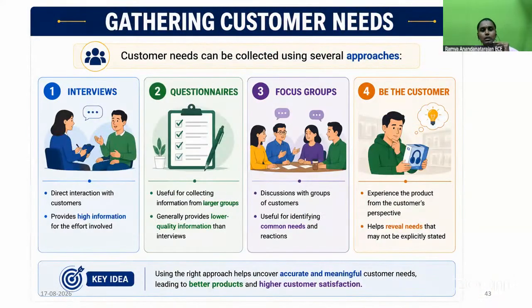So how do you gather this information? How do you get the customer needs? There are different methods for that. Some of the methods are interviews. That is, direct interaction with the customer will help you get information about the customer. It provides high information for the effort involved. You get a lot of information, but not everybody will be available for interviews. That is the problem. It cannot be done for a larger group.